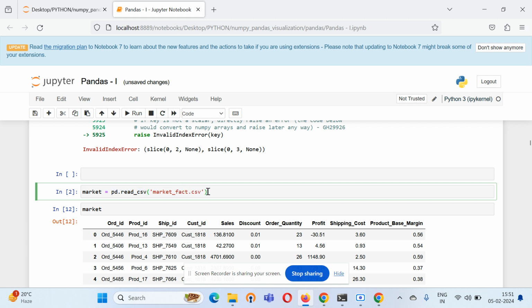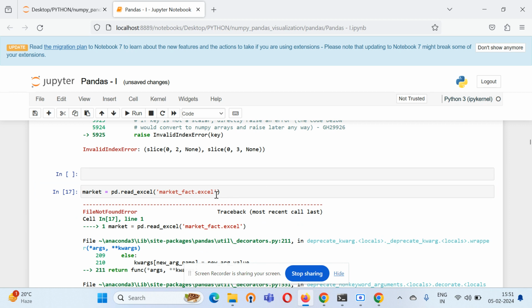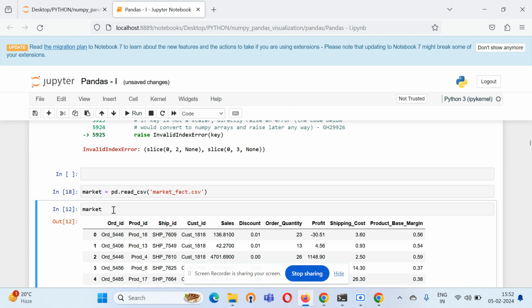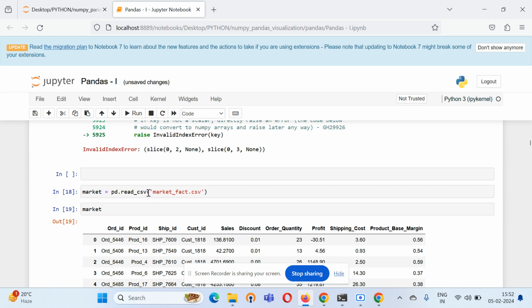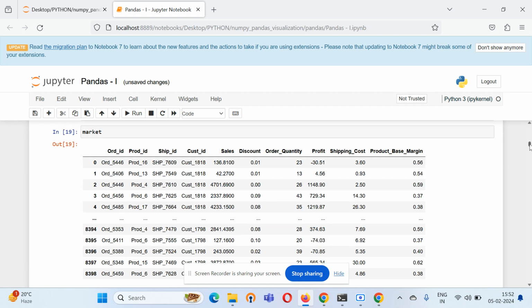Okay, then CSV. So okay, now it has already been read. If suppose I would have uploaded an Excel file there in the notebook, then we would have written Excel here, and here also Excel, but it will show error because that is not the Excel file. So since ours is a CSV file uploaded in the Jupyter notebook, we'll just have the CSV file. Okay, so this is our market. So our data inside this marketfact.csv file is this one. You can see the data.